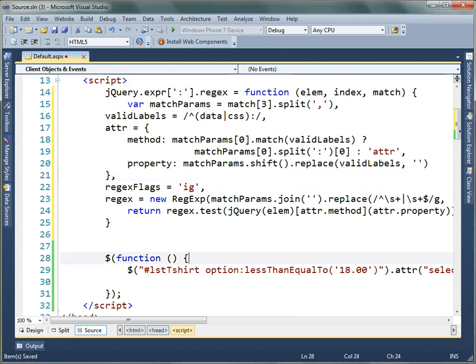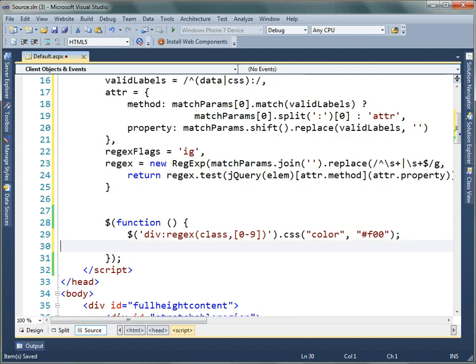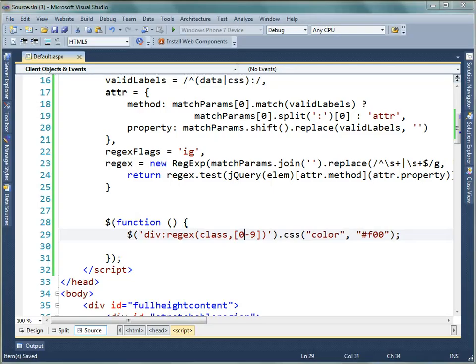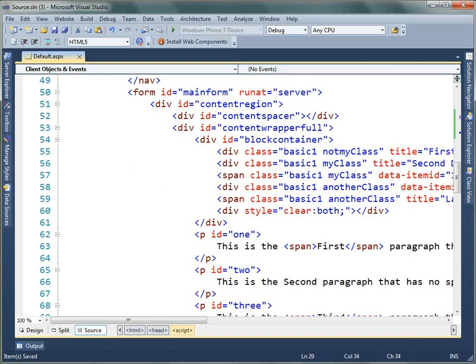Let's look at the use of this regular expression custom filter. In this case, we're going to look at all divs, and then we're going to pass in a regular expression where the class contains 0 to 9, and then we're going to do color and mark it as a particular color. We're going to apply that style. So here is a regular expression custom filter applied in our page, and notice we've changed the style of these three elements. Let's look back at our actual elements so we can see how that worked.